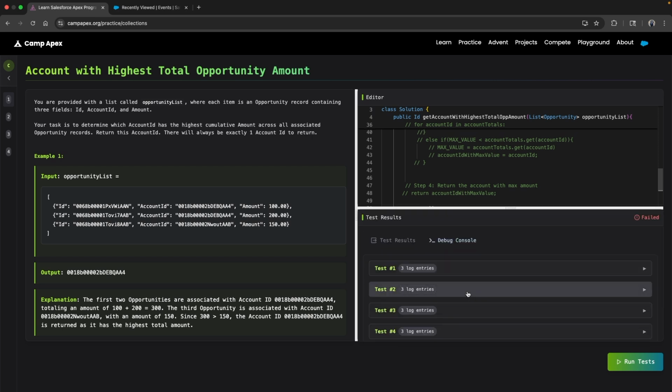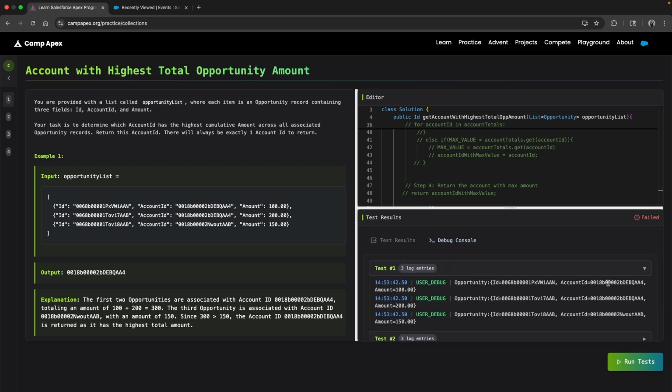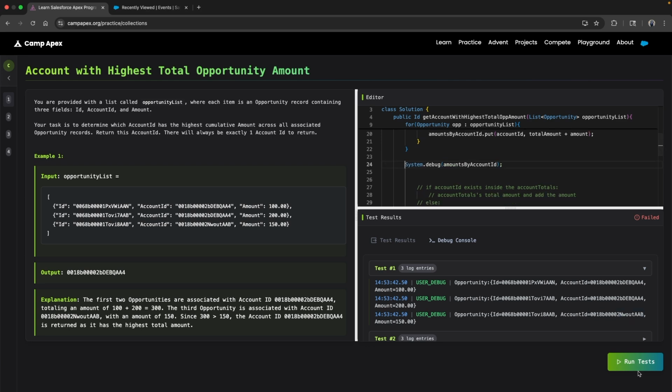Okay, cool. Sweet. We got some log entries. It looks like it's passing in the same data that we saw here. All right, so what I'm expecting to see when I uncomment out this debug is two values in the map. One value is going to show this account ID and it's going to show 300. And the second value is going to show this account ID and it's going to show 150. So let me comment that out and run this again.